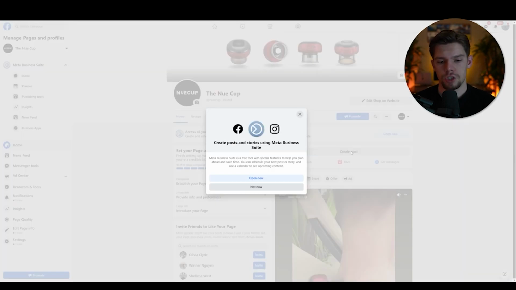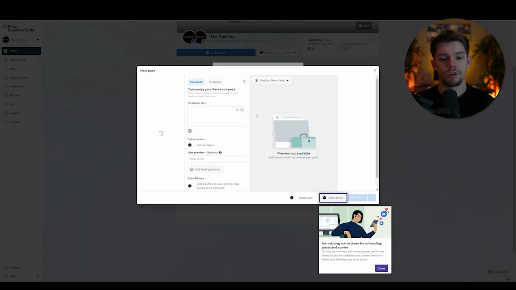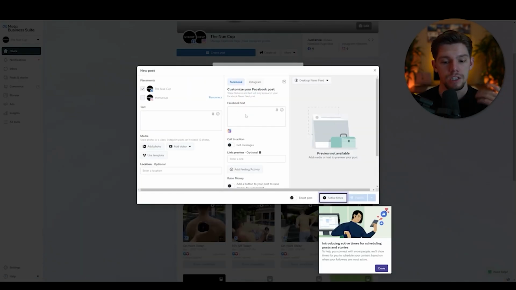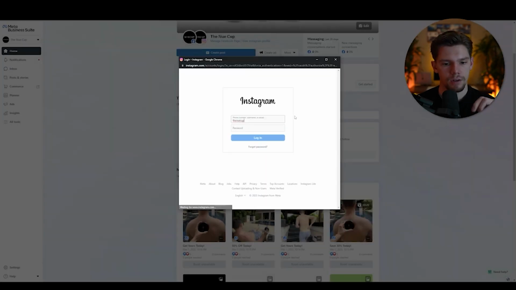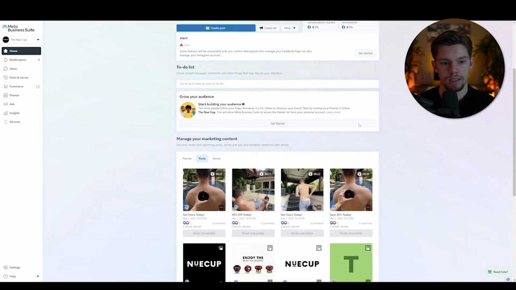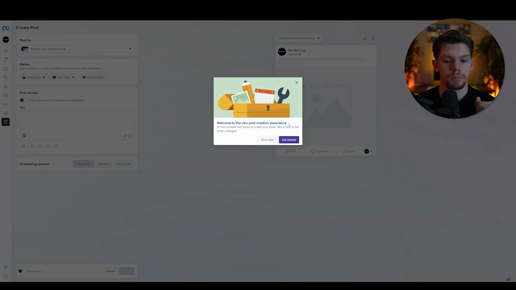So after hitting create post right here, I do remember this option. You can hit open now to this pop-up, and it's going to tie your Instagram and Facebook together, and it's going to post everything at the exact same time. It's going to want you to log in, verify your Instagram. It's basically going to link these up together. So we can hit create post right here, and it should be able to put it on both platforms.